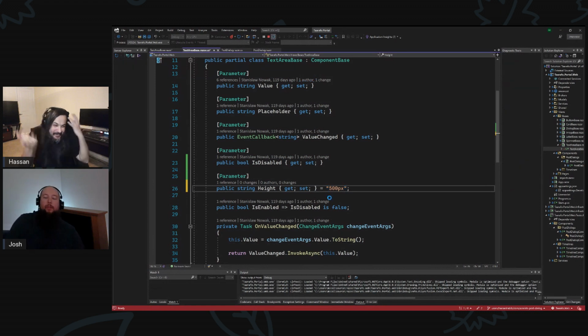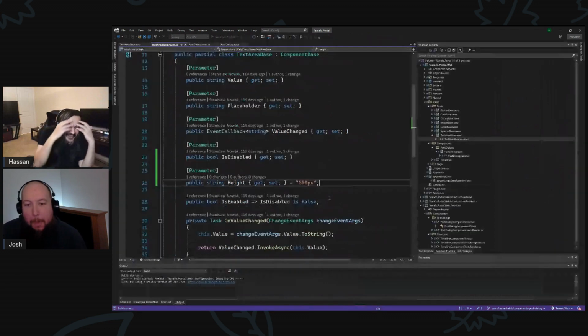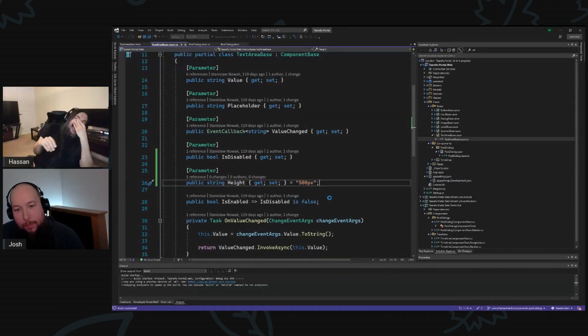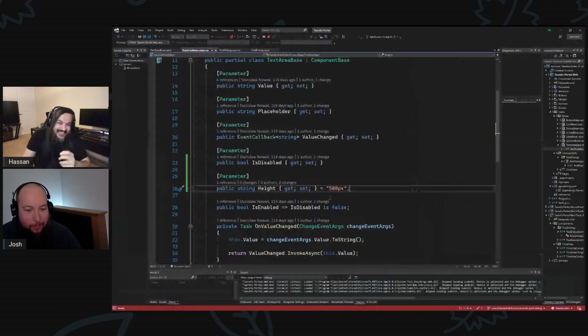It's like going from styled. This is why it's important to categorize and break things apart. This is so stupid. All right, let's go.